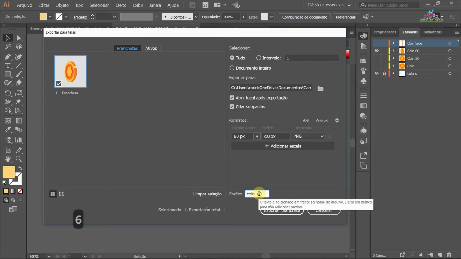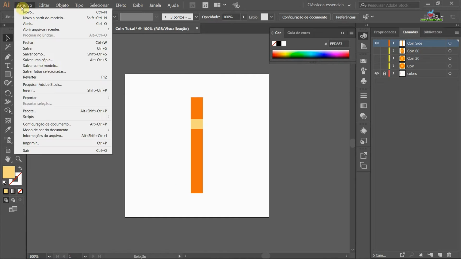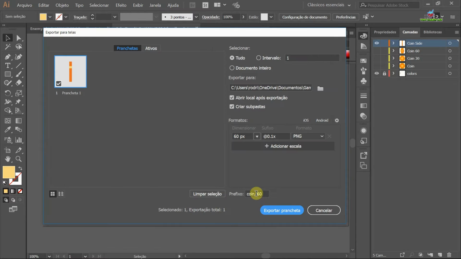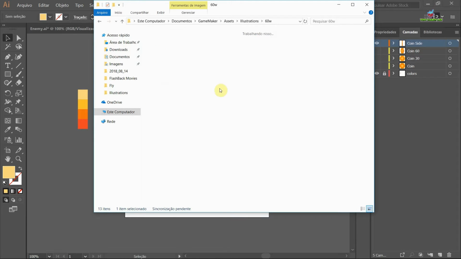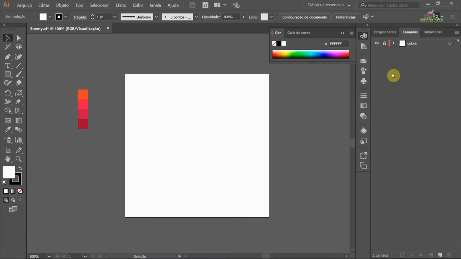So change the suffix, and I'm going to do the side also. There we go, that's the side view, export. And just like that, I have my front view, 30, 60, and side views. And this is what it looks like, very easy.